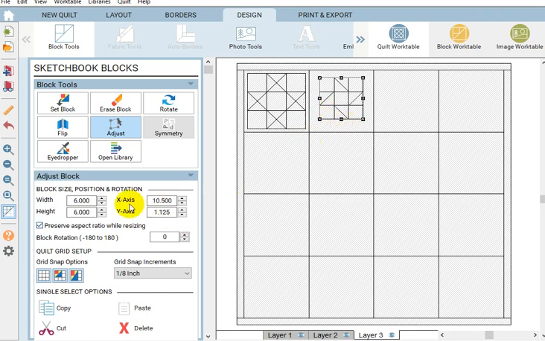Again, let's resize this block. We'll go ahead and click up. Use our nudging tools. And there we have it.